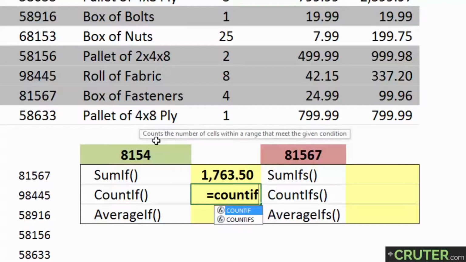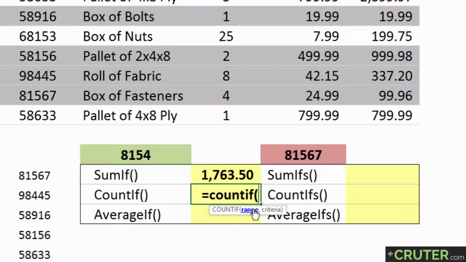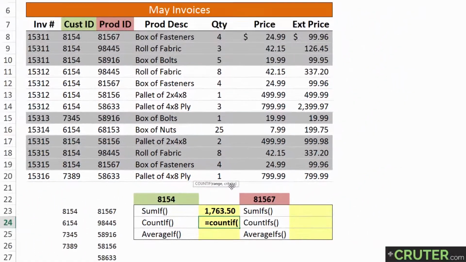And let's continue on to the count if formula. Let's drag this up here, see what Excel says. It says it counts the number of cells within a range that meet the given condition. So it's not going to count everything in a range. It's going to count only the ones that meet the criteria. So you're going to give the range and then tell it the criteria.